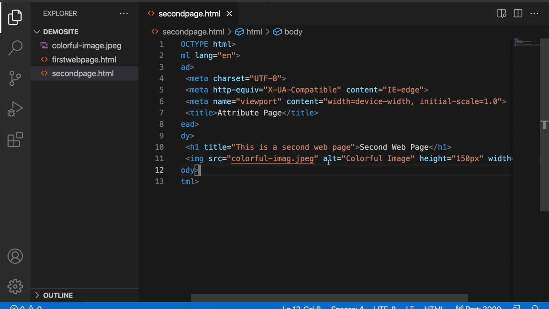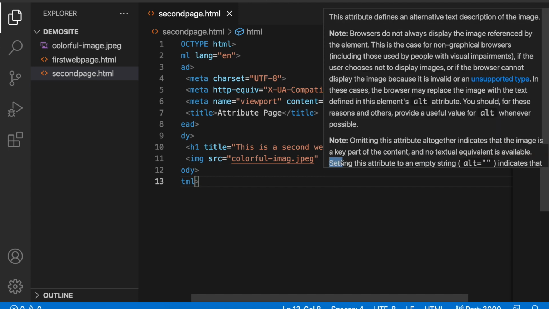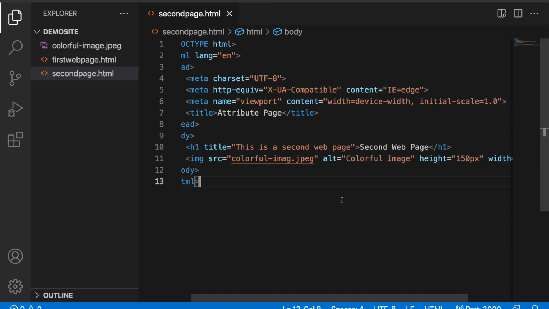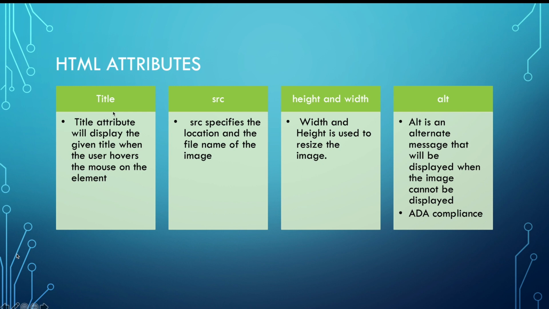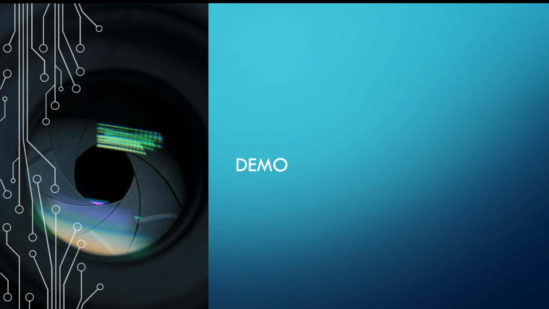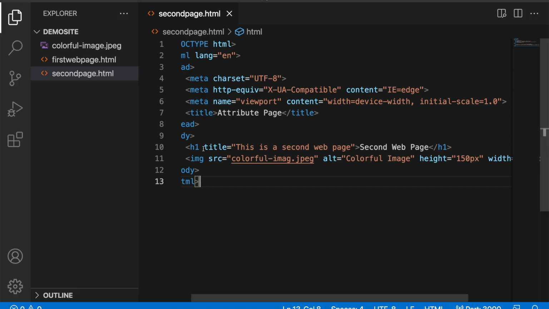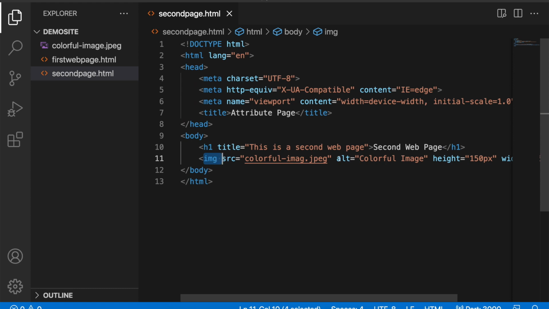Okay. So it is always good to write alternative text. And it is also important for ADA compliance. What is ADA compliance? We will see soon. All right. So these are the four attributes that we have seen right now, but every HTML element will have some important attributes that we will see. So we have just seen the demo of how to create an image element and how to use other attributes.